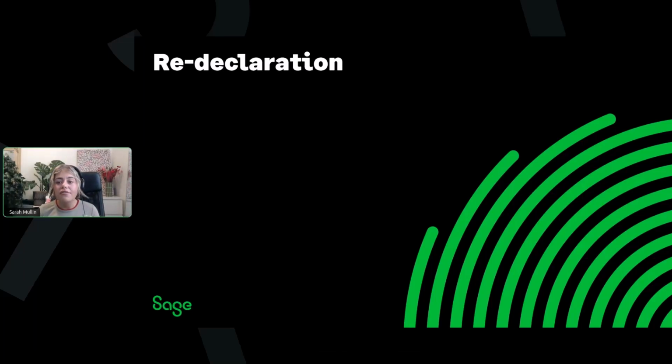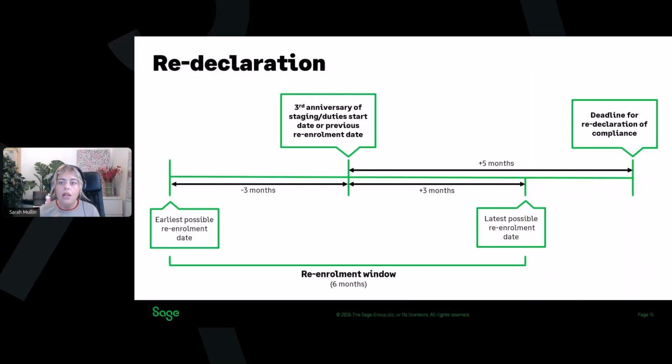And this is the one final, again, essential step that everyone has to complete, and that is the redeclaration. So you'll recognise this timeline from earlier on, and I did want to bring it back just because it's where that 5-month deadline becomes really important. So your redeclaration of compliance is due within 5 months of the 3rd anniversary of your duty start date or your previous re-enrolment date. Now, again, I know I do keep on drilling this in, but it is very important.